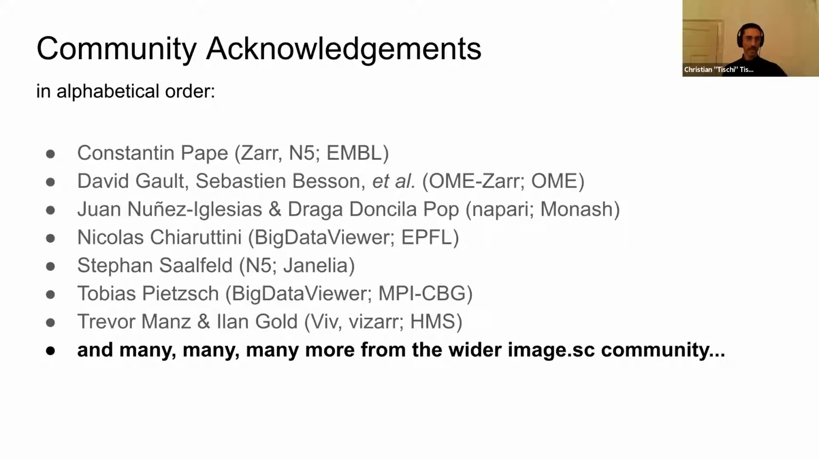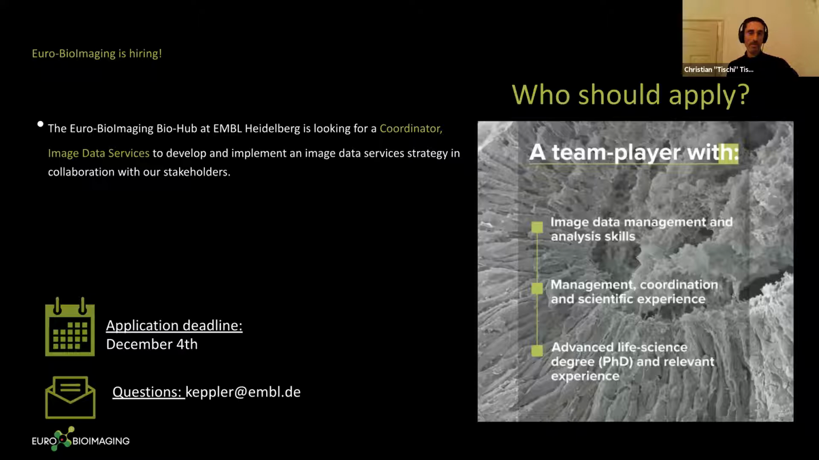Okay. Then one slide, because maybe since you are interested in image data, Euro-BioImaging at EMBL Heidelberg is actually kind of desperately looking for someone who could coordinate image data services across Europe, which should, in our opinion, involve stuff like what you will learn today. So basically teaching all the facilities best practices of how to handle image data. So if you think that's interesting, and you like to coordinate people and talk with them, then think about applying there.